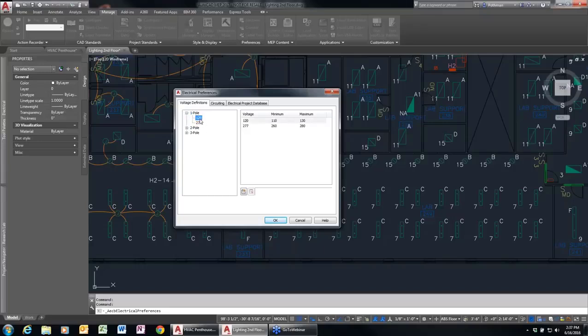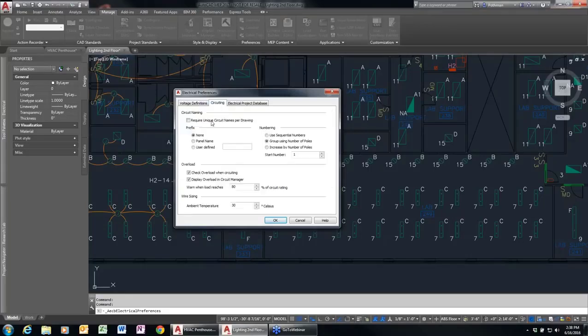So, for example, for a 120 volt system, this is going to allow me to connect devices that are set between 110 and 130 volt amps. So if you have a 115 volts device, you can still connect it to my 120 volt system. We can set up how you want to circuit things. So do you want to just add things in sequential numbers, 1, 2, 3, or group by the number of poles, etc. I can tell it to check if I overload a circuit and what percentage or a rating I want to be warned at. So I'll show you that here in a moment.